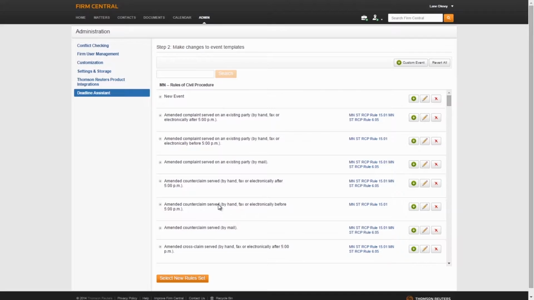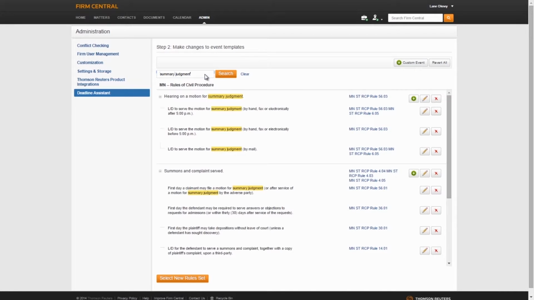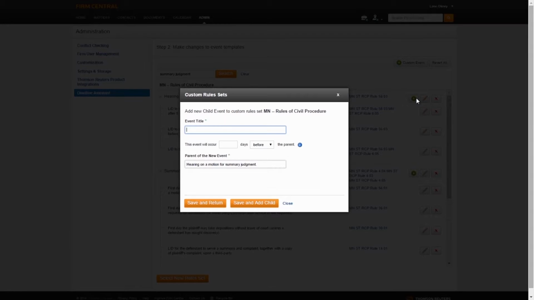Next, you will also have the ability to add a custom rule within an existing event. To do this, search for the event you want to update. I'm going to search for Summary Judgment. Click the green plus sign to the right to add a custom event. Enter an event title, number of days, and select Before or After from the drop-down list.